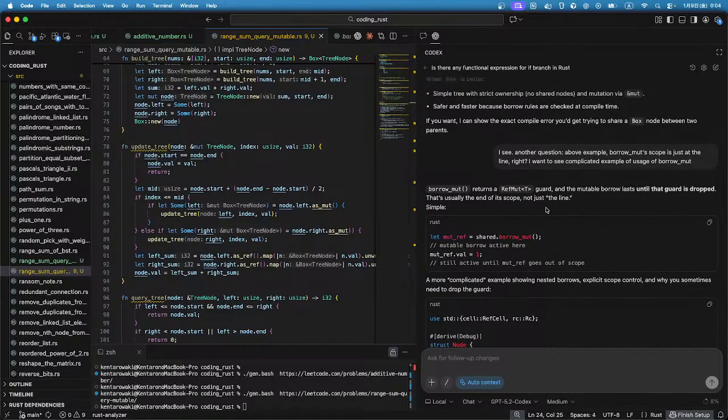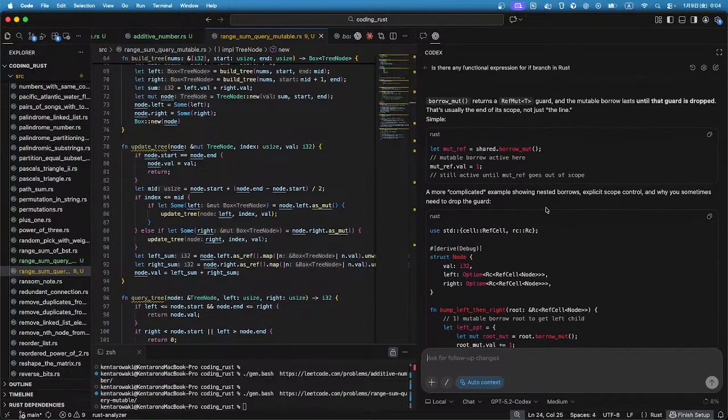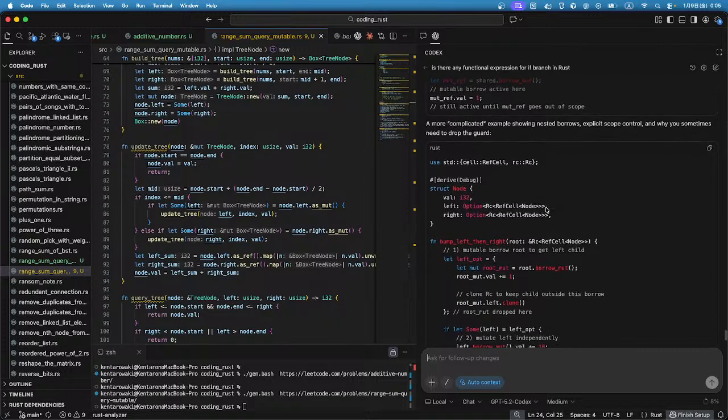It returns a RefMut guard, and the mutable borrow lasts until that guard is dropped. That's usually the end of its scope, not just a line. Ah, I see. A more complicated example showing nested borrows, explicit scope control, and why you sometimes need to drop guards.